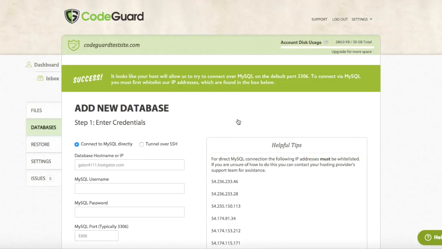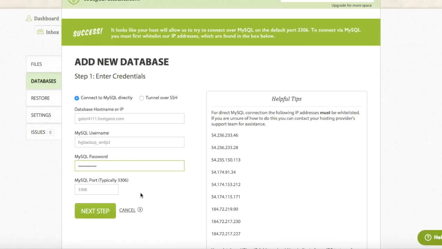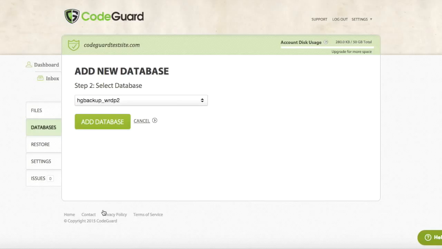Now you will continue entering the rest of your database credentials. Once you have finished entering your credentials, click Next Step. Now we will select the database by name from the drop-down menu and click Add Database.